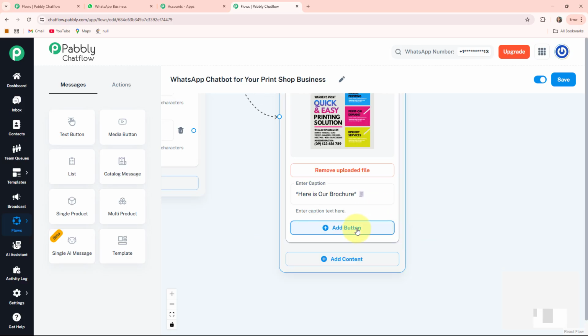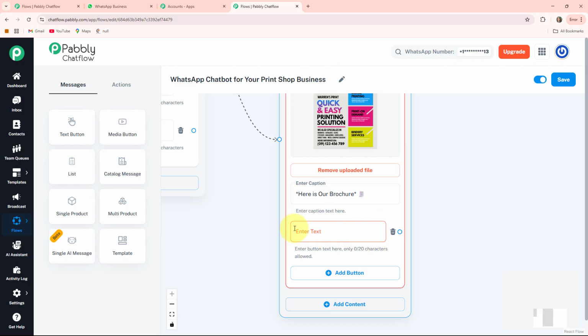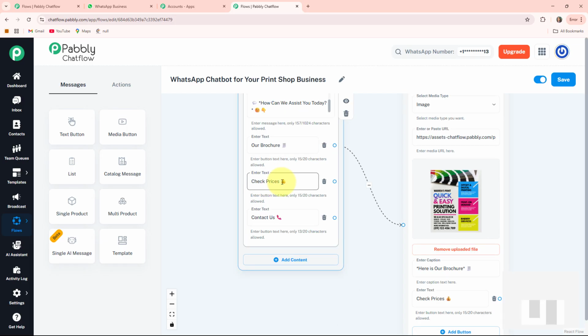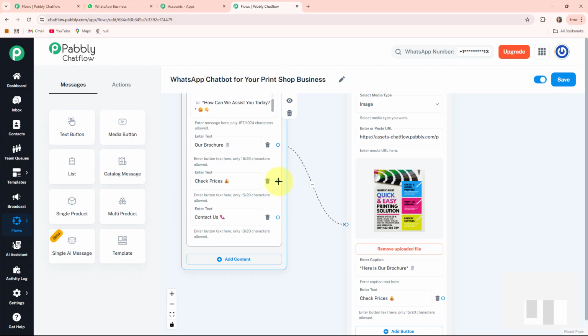Here I am giving them one check prices button. By clicking on this, it will provide me one enter text box. Here I write it. After that, the second one is check prices. If my customer wants to know the prices of the services that I am providing, then they will click on this button, so my bot will respond to them.